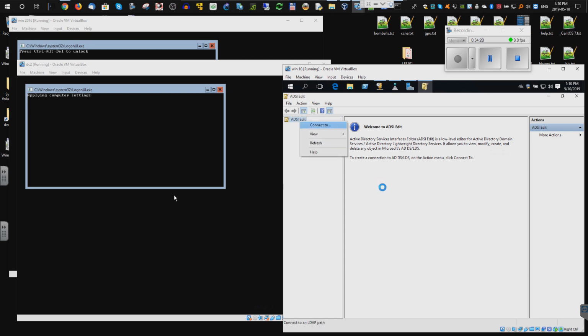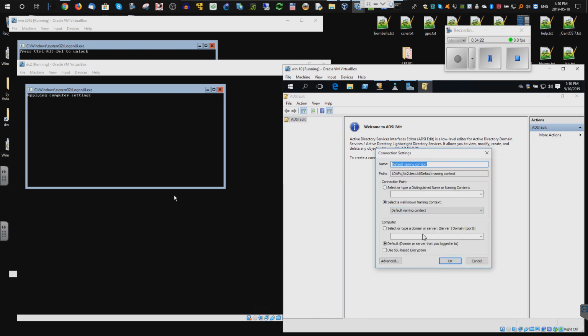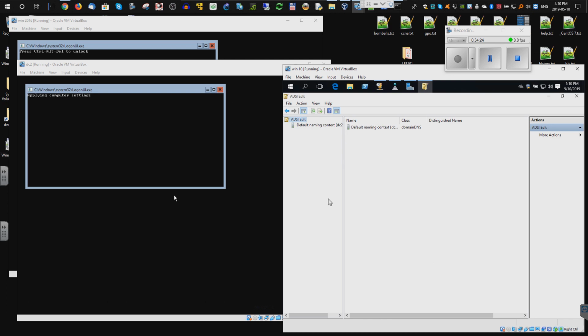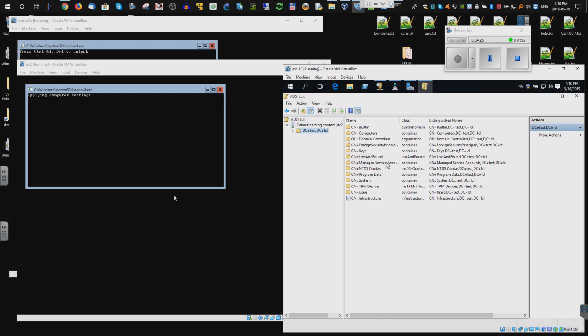Connect the usual way. The default naming context. Here it is. I see everything about my domain. When I'm using this tool, I'm going to pin it here. I cannot pin it here anyway. So when I'm using this tool, I could see a lot of things about my active domain.